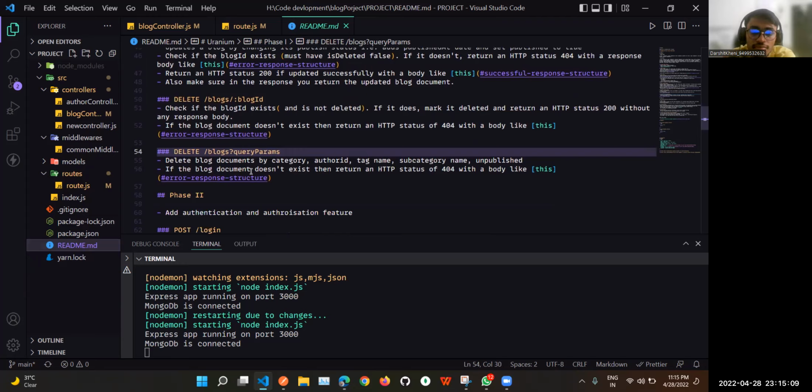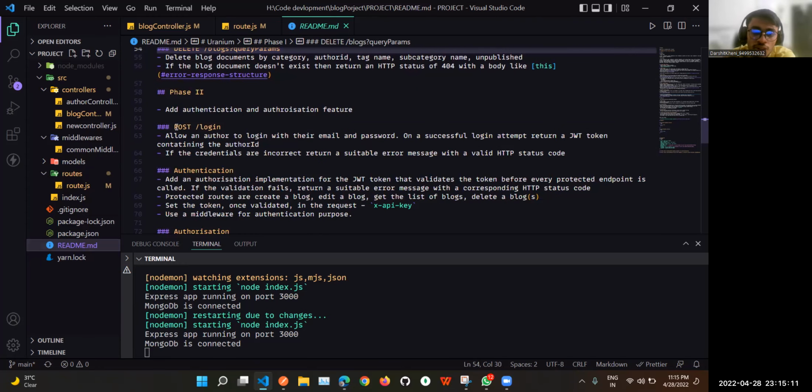In phase 2, first of all, we need to create a POST API, POST login. Allow an author to log in with their email address and password. On a successful login attempt, return a JWT token containing the author ID. If the credentials are incorrect, return a suitable error message with a valid HTTP status code.